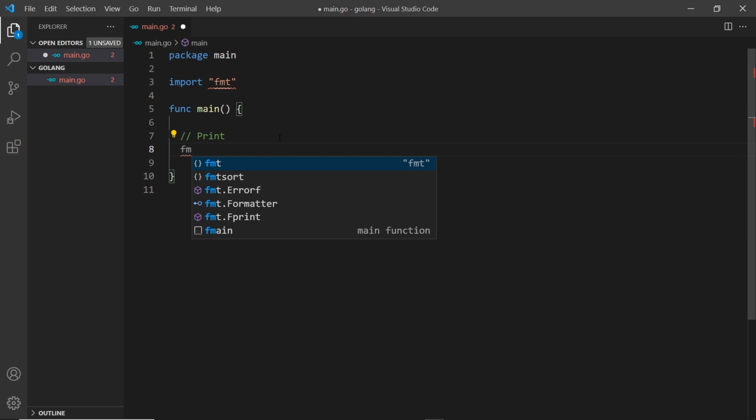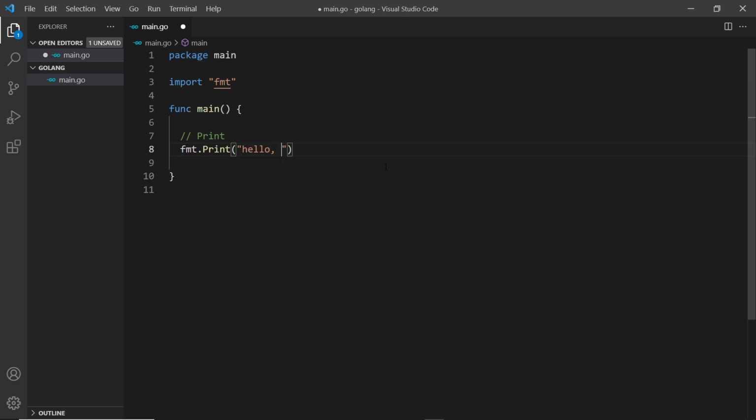So we say fmt, which is the package we import, dot Print, and it starts with a capital letter. Remember, all of these methods are going to start with a capital letter because they're made public from this package. Now inside here we can pass in a string, so I'm going to say "hello, " with a comma and then a space. Now the Print function right here is a bit like the Println function that we saw at the very start of this tutorial series, except for one difference. And that difference is that at the end of this Print, when we print it to the console, this doesn't add on a new line, whereas Println does. And we'll see that in action in a second.